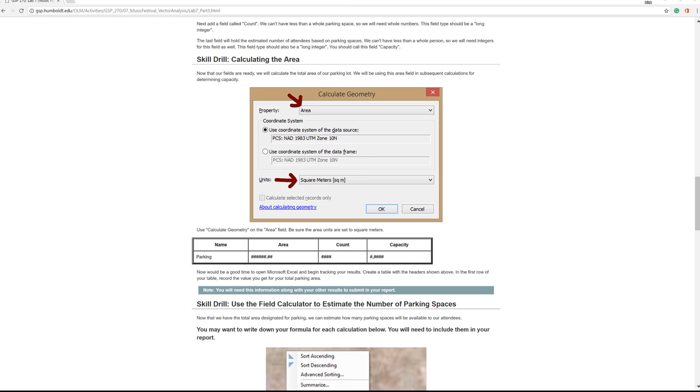In the previous video, I went over how to digitize the parking area. In this video, I will show you how to estimate the event capacity using the field calculator. On the Humble State Geospatial online website, I'm currently working under the heading Skill Drill Calculating the Area. You learned about using calculate geometry and adding fields in previous lessons, so I won't go into too many details.